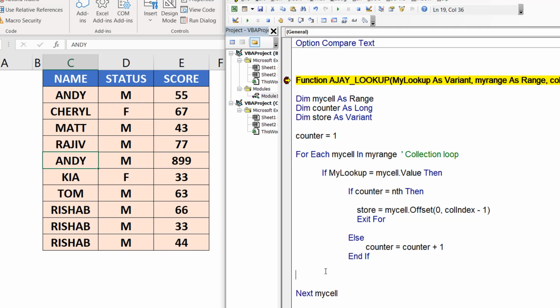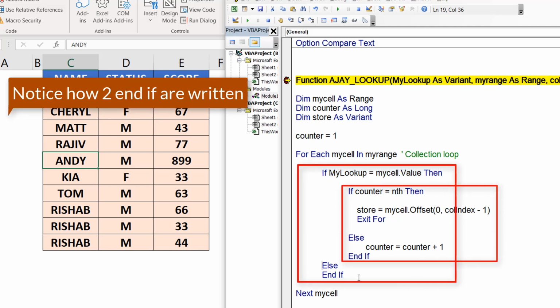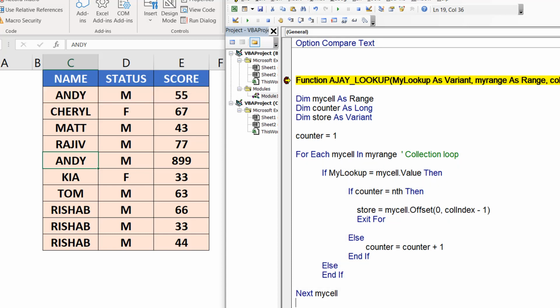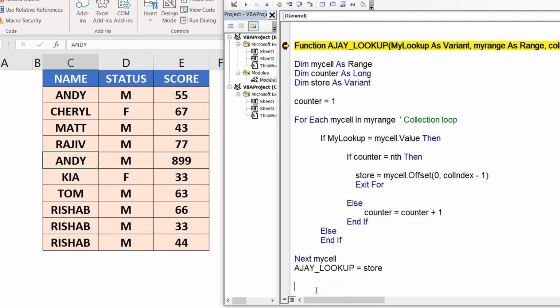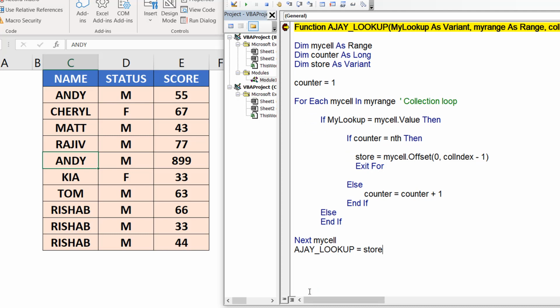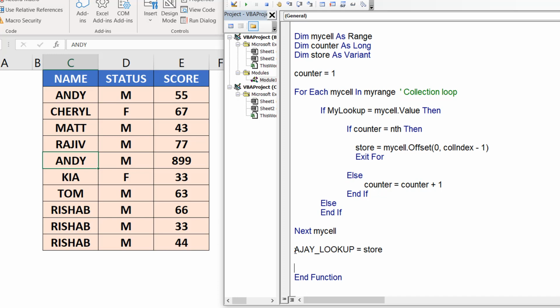Okay, and finally once you're done, I should write here also else and if, this is for this, just in case Andy is equal to something else, if it is not equal, then you don't have to execute this if, it should immediately exit. Okay, and as a rule, a function says that at the end of the story you must write the function name and then whatever value you want to provide in the function itself. So this is very important, so you must write the function over here. Okay, and it will get the value called the store.